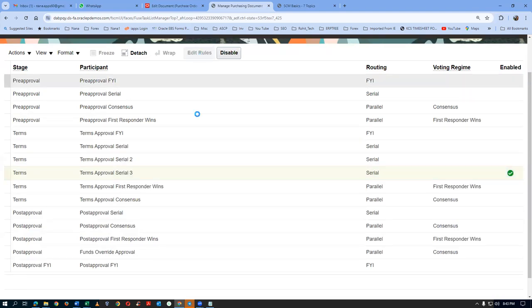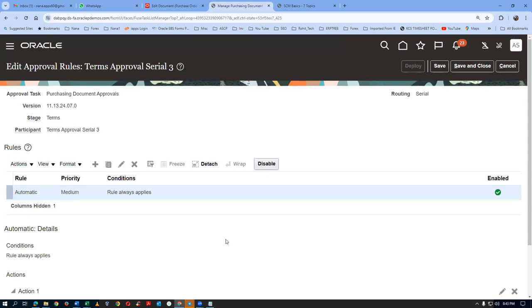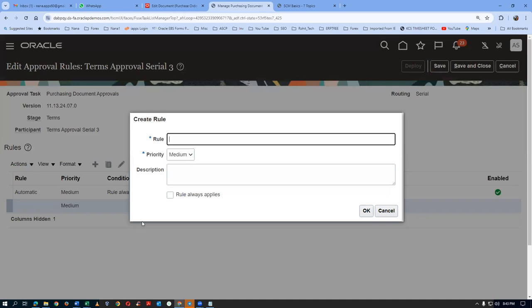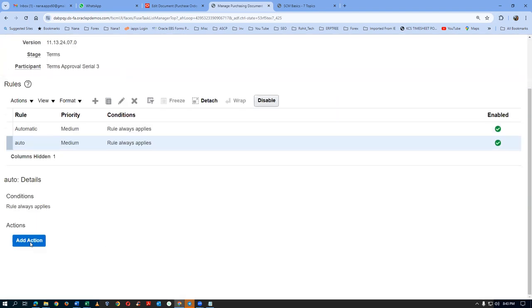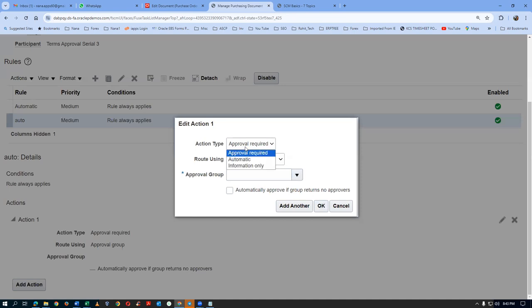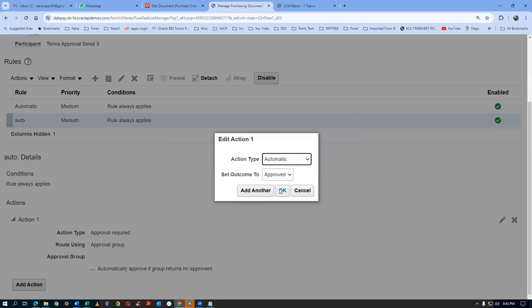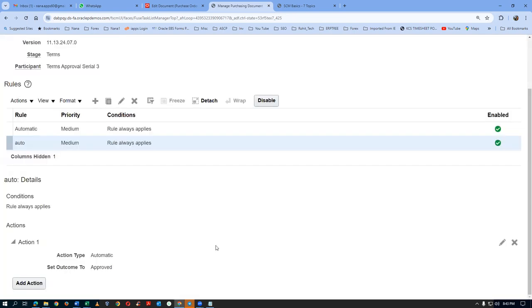So go to Edit Rules, fine, go there. How you have to do it, I will not tell you. So if you give a plus now, click on plus to make an automatic one. If there are no entries, I will say auto. Go there. And then in this, Rule Always Applies, you put it, fine, click on OK. And then go down to Add Action, click on it. And then make it as automatic. Make it as automatic, fine, click on OK. And then save it. This is the way you have to do it.